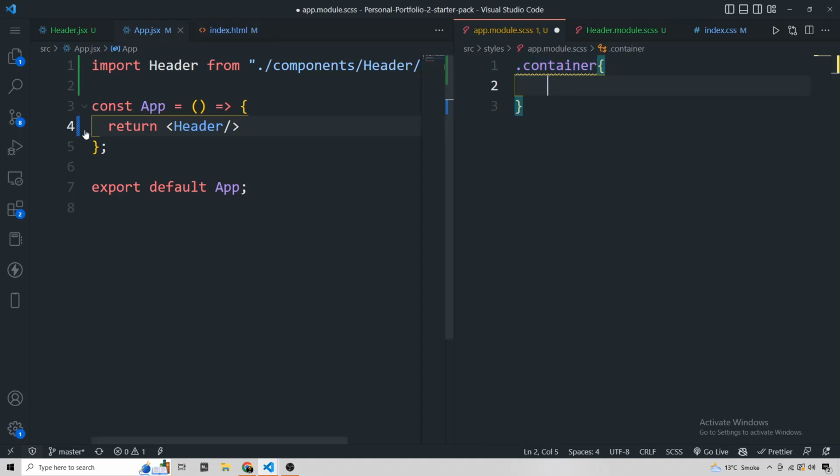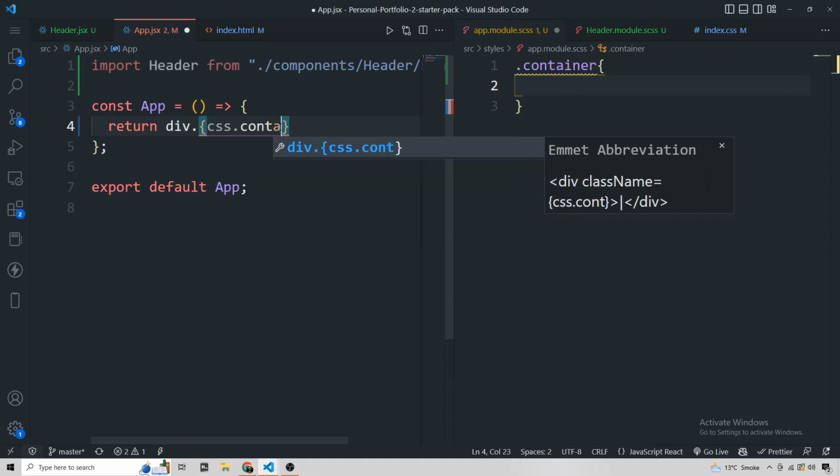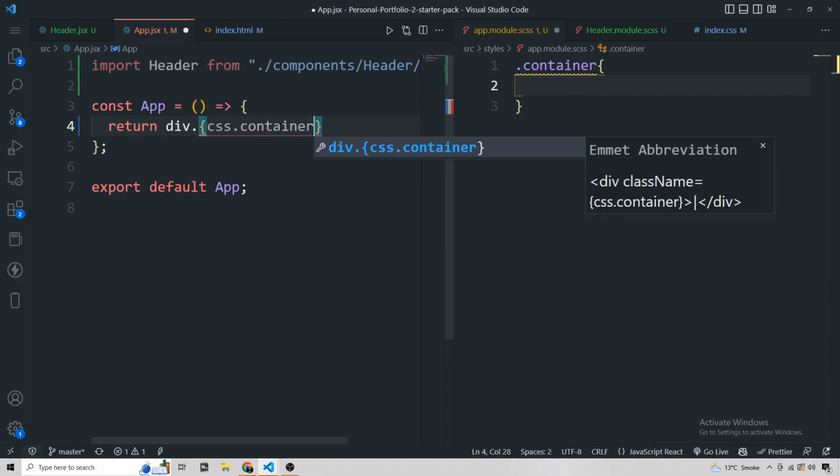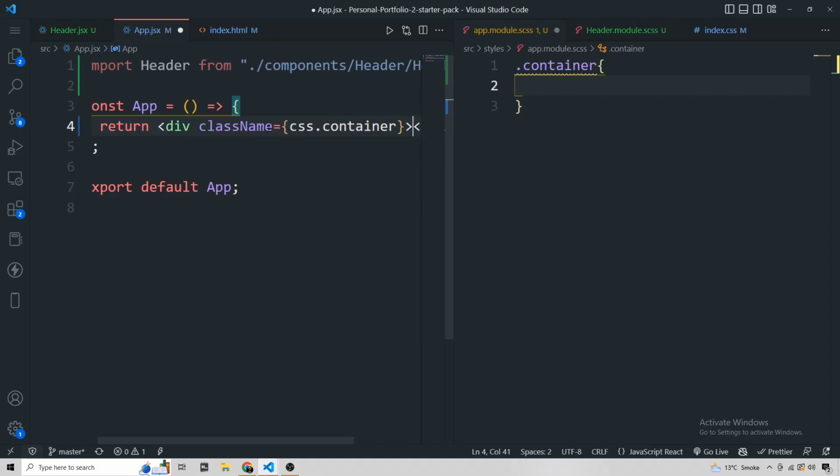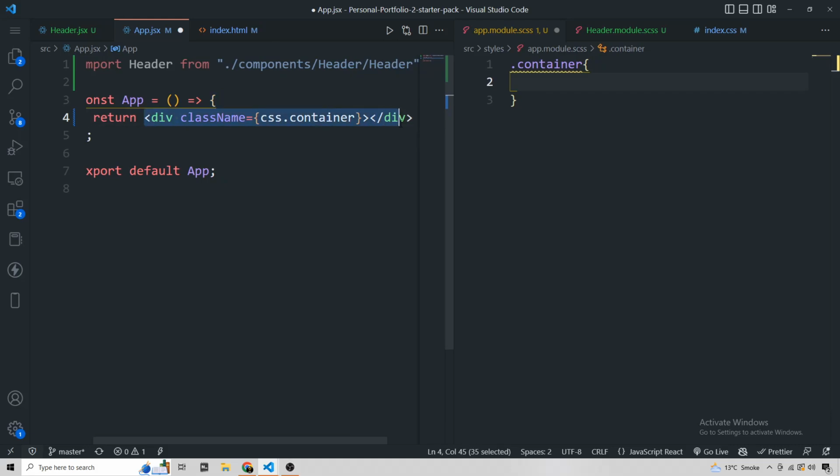So inside the index.jsx, instead of just returning the header component, first of all I will write return and then div.css.container. I'm using these CSS shortcuts and HTML shortcuts, like I wrote div.css.container, and when I press enter, the whole format of the div comes as a result. This is because I have enabled the emmet abbreviations in my VS Code settings. You can also enable this. You can just search on Google. It's a very common setting.